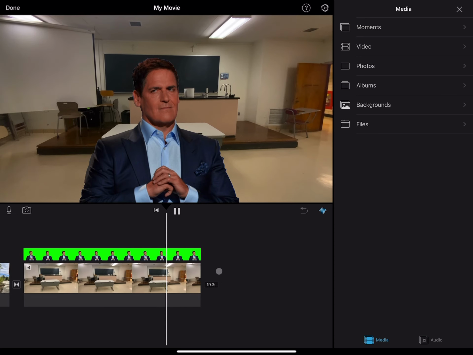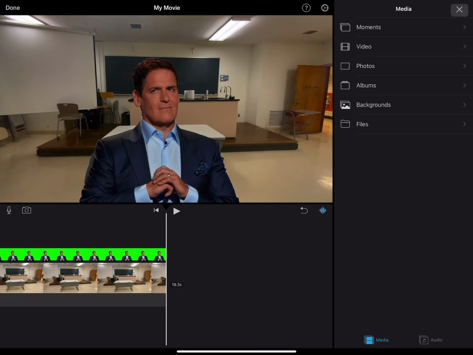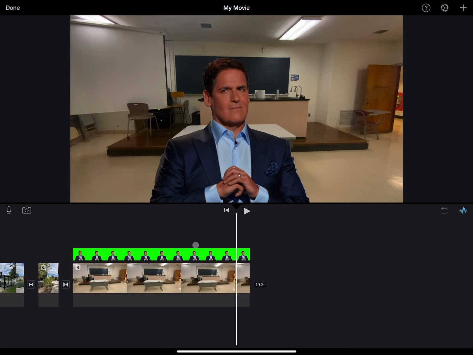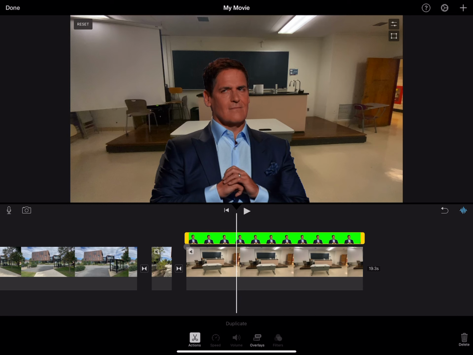So yeah, that's how you create the green screen image and add it into iMovie. I've utilized this technique quite a bit throughout my experience in 397X. And yeah, I hope you learned some.